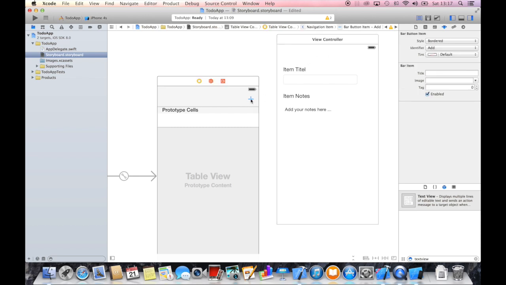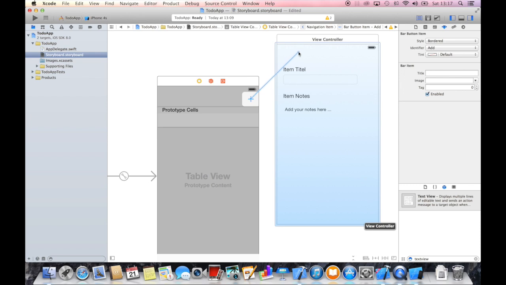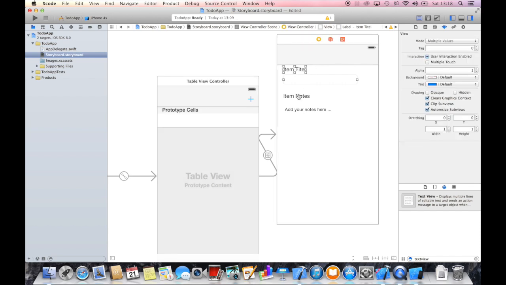So let's press the control button on your keyboard, select this plus sign, press control, and just drag with your mouse over to this view controller. And it will ask you to create an action segue, and we will select push. And you see automatically we got this navigation bar at the top, and we see that we have to move our items a little bit down to make it look better.